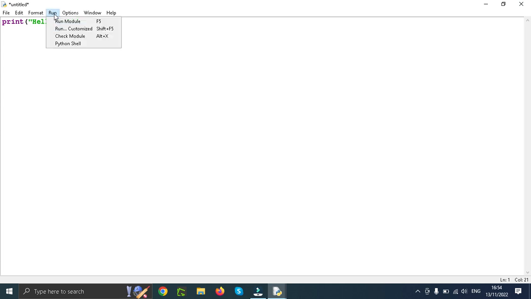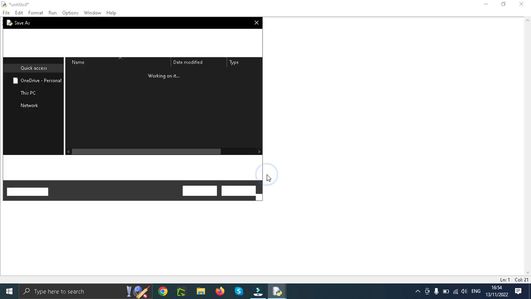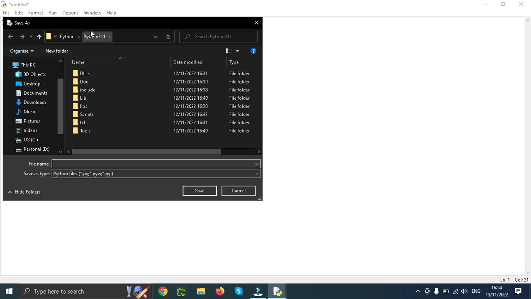For example, if I click on the run menu, it is asking me source must be saved, OK to save. So it should be saved. I will click on OK. It is redirecting me to wherever Python is saved, wherever the Python installation is there. So don't save this file here.